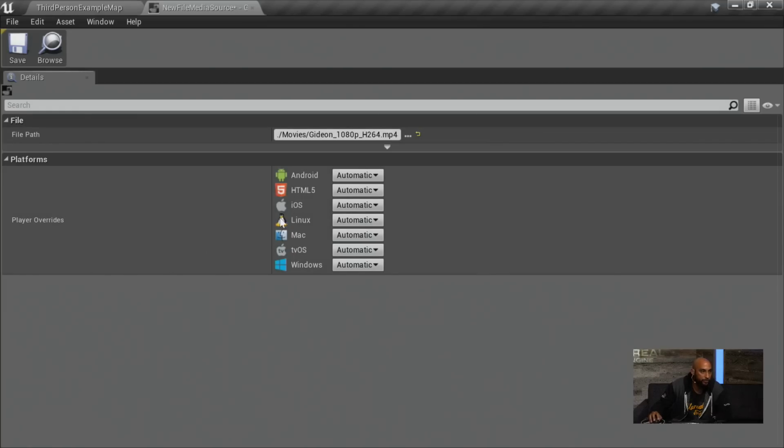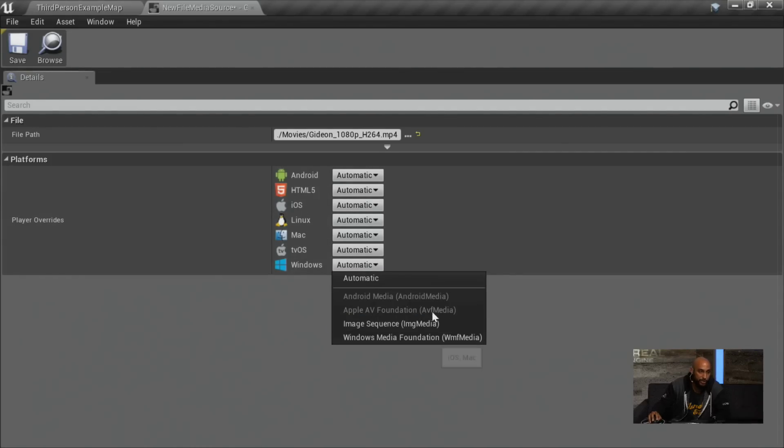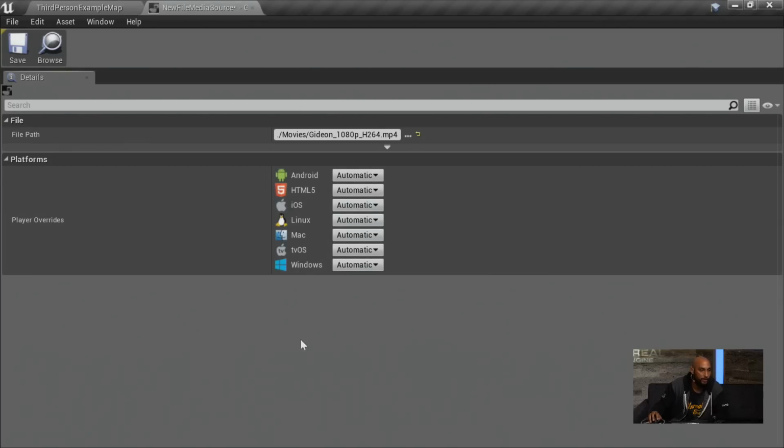There's a player's override section. You'll see this on all of the different media source assets. Essentially, what this allows you to do is define the different player plugins that you want to use based on platforms. So for example, for Windows, we could come down and change this. Right now we have the Windows Media Foundation, but if we were to download the VLC player plugin, which you can get from GitHub, that would show up here, and we could specify to use that instead of the Windows Media Foundation whenever we're playing this media on Windows. It's just a way to define which player plugins you want to use based on platform.